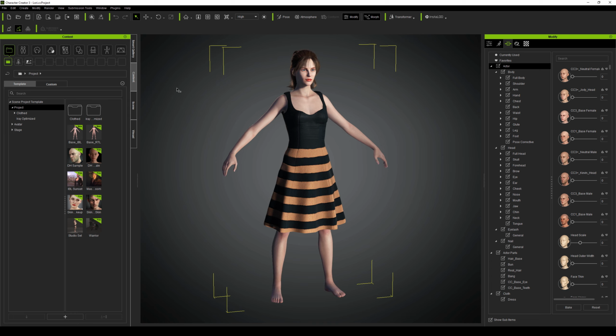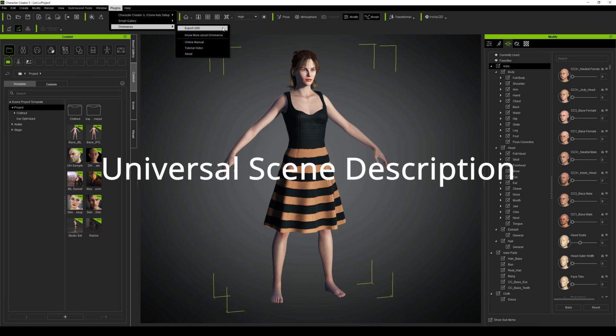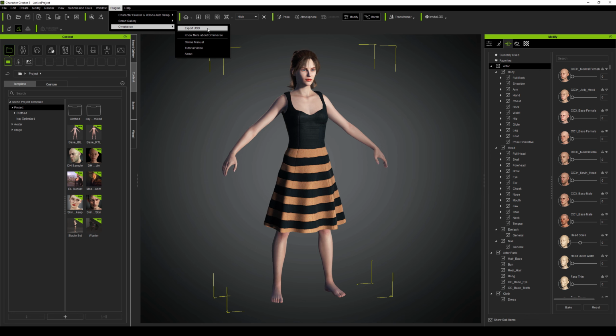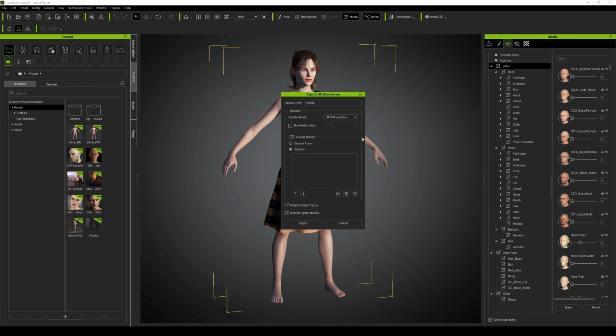From right here, all we have to do is go to Plugins, Omniverse, and Export USD. Now, this is Pixar's Universal Scene Description. No, I'm just joking. So Omniverse uses this file format. It's not US dollars. So go ahead and export that. If you want some motion, you can also drag and drop some motion here.